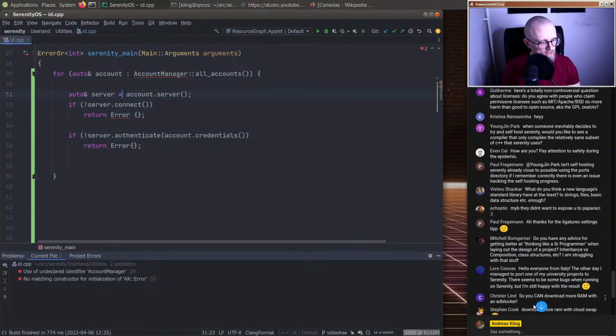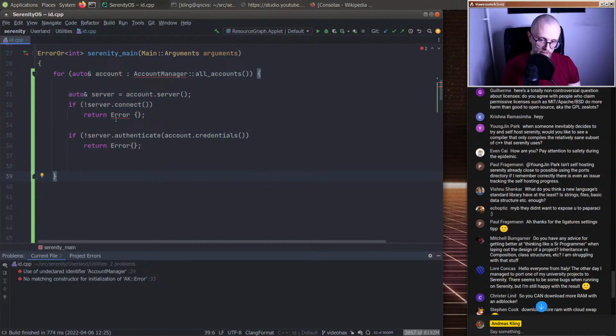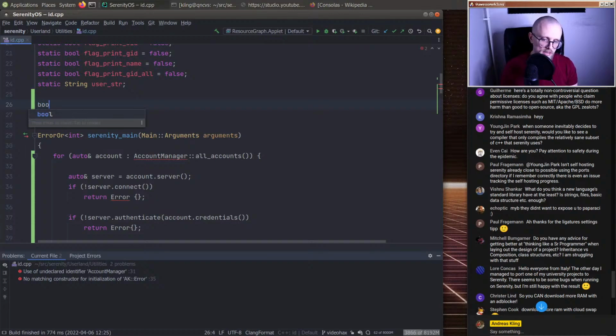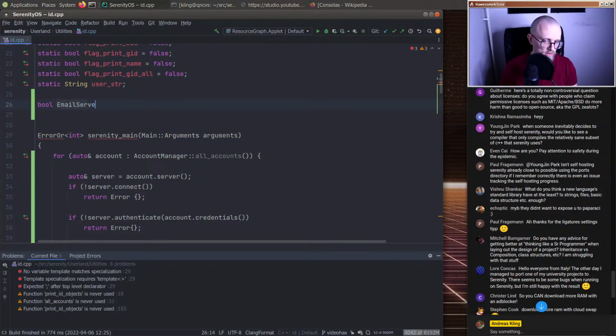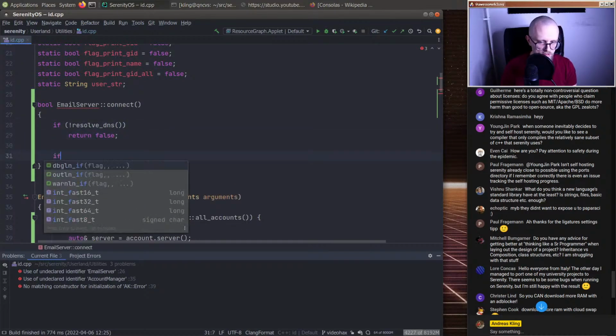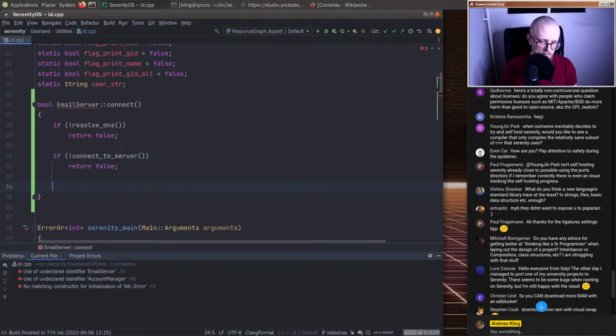Yeah, this is definitely how I would think about laying out projects. Just start by doing stuff like this. And it's recursive as well, right? So in order to connect, maybe you would look at implementing a server function that has something like email server connect, and then maybe that thing will try to do something. So if resolve DNS doesn't work, then return false, and if connect to server doesn't work, return false, and then whatever else you want to do in your connect function.